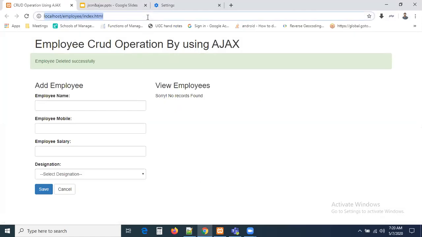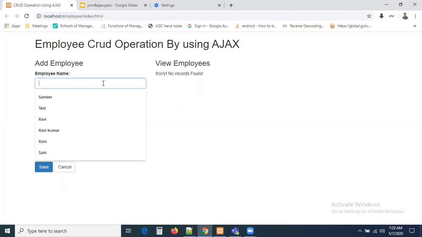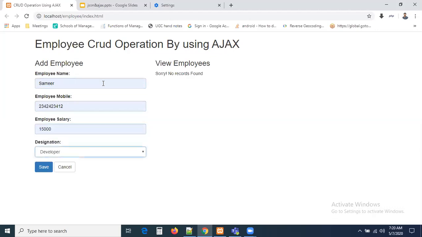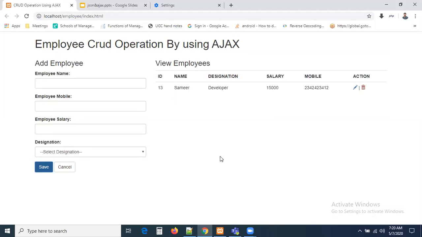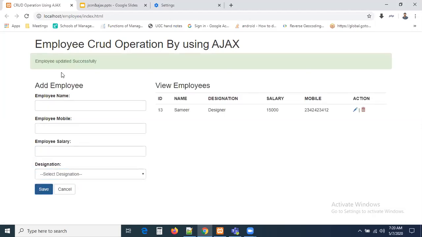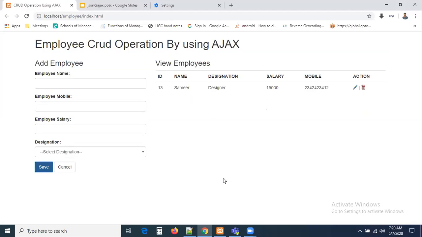Now there are no records, so let me add a record here. I added a record. Can you see? Wait for 3 seconds. The record message should be hidden. Yes, the message was hidden, guys. The same for the edit action. For example, you want to edit this employee. Now I'm going to make this a designer. Go, and employee updated successfully. Wait for 3 seconds. The message was hidden.